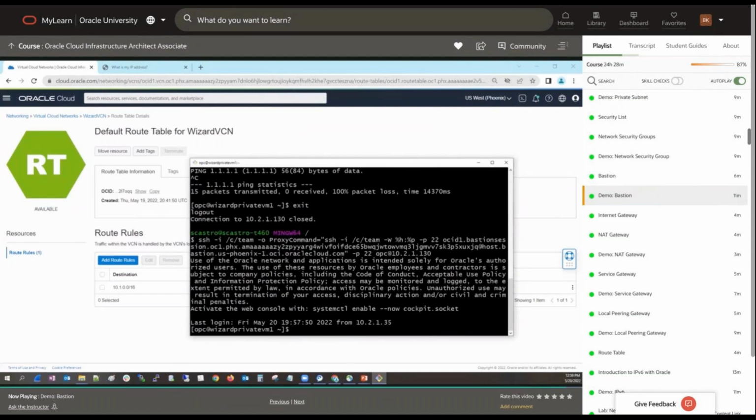And the Bastion is a service that is managed by OCI. So you're using OCI resources to gain access to your private resources. So this completes the demo. Looking forward to seeing you in the next one.